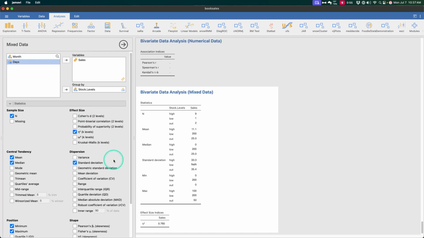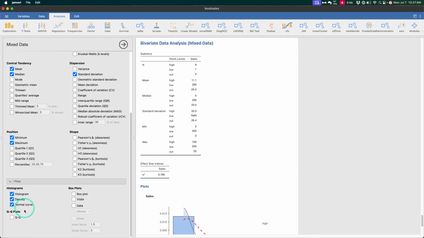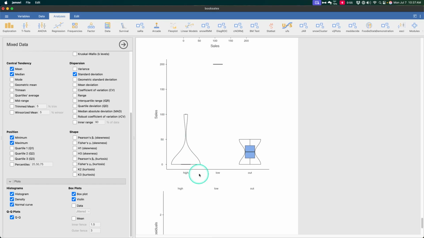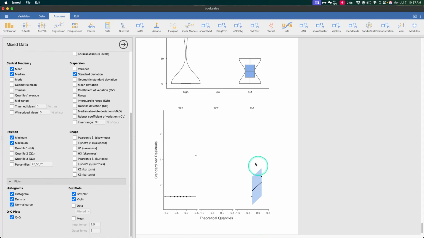So this isn't actually doing the inference test, right? This is just descriptive data. I want to be clear, right? So we can get a histogram, we can get the curves, we can get the QQ plot, box plot, violin, we can add that in, right? Here's high, low is only one value, and then out, right? And then we can plot the QQ plot just like this. So lots of different things to do.